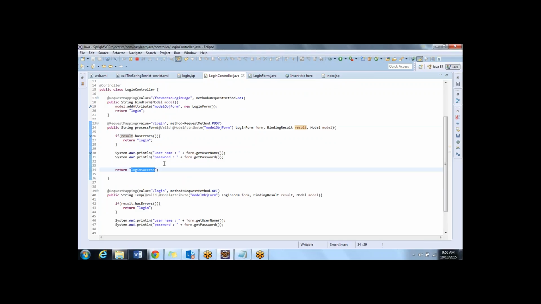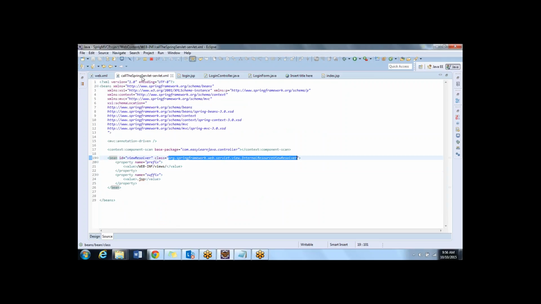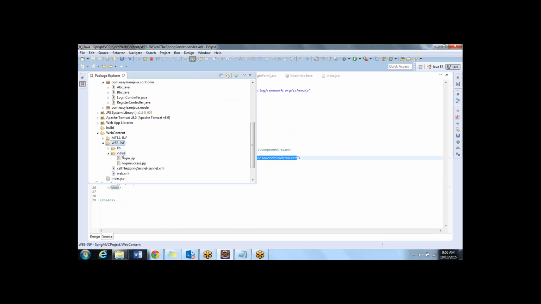Again, if you are returning login success, it is given back to the dispatcher servlet, which takes this string, goes to this XML and checks this internal resource view resolver, asks it to build a path, which will build as WEB-INF/views/loginsuccess.jsp. So if you see here, WEB-INF/views/loginsuccess.jsp. If everything goes good, this success page is displayed back to the user.